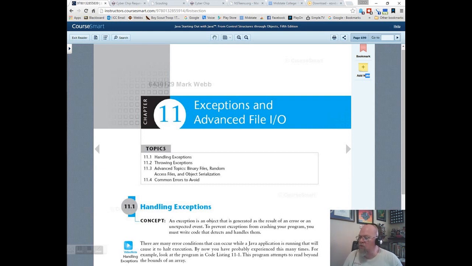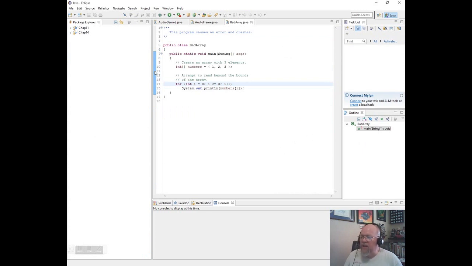Now, what do I mean by that? Well, I'm going to go to Eclipse over here, and here I have a program that's ready to run. I'm going to go ahead and run this program, and when I do, down here at the bottom it says we have an exception called the index out of bounds exception, and it's got the number 3 right there. I'll get to that in just a sec.